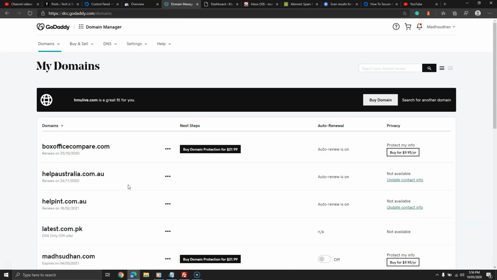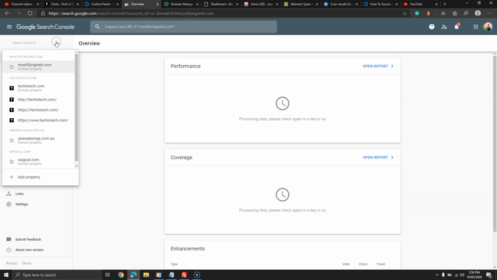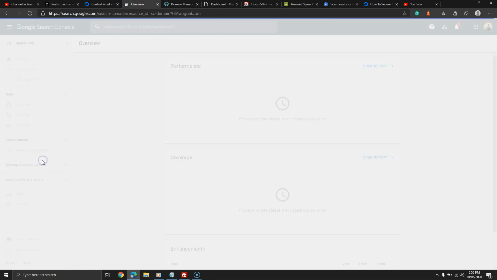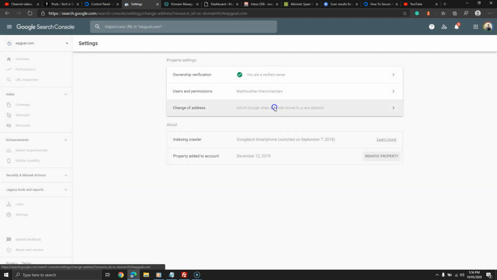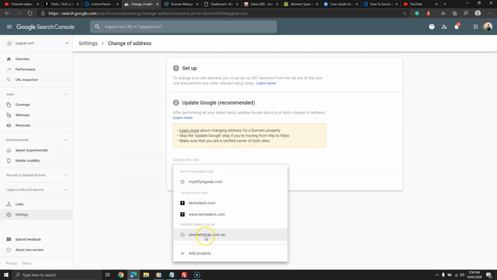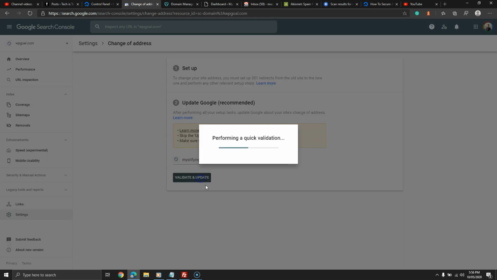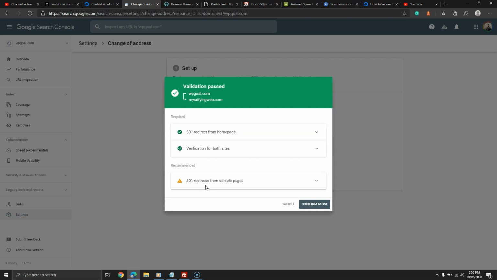And after this process has been completed, you can go to Google Search Console and click on the old property, and then click on settings and click on this and select the new property from here and validate and update. This will perform a few steps, and then as you can see, if the redirects are fine, then you will already see this check mark.